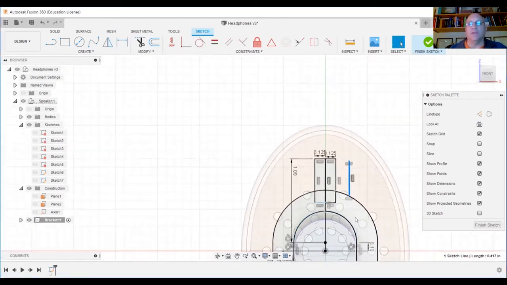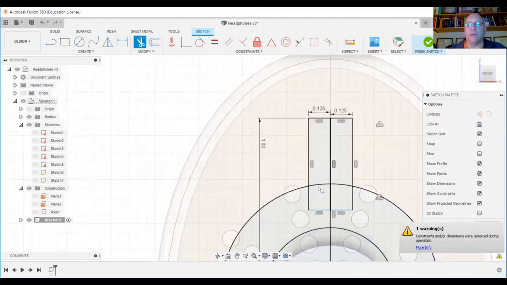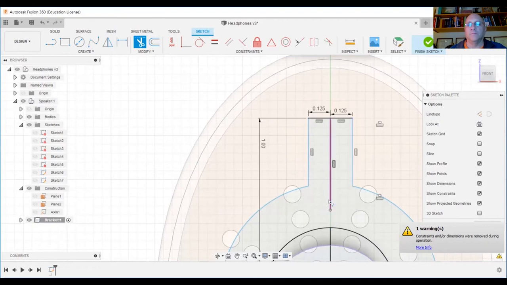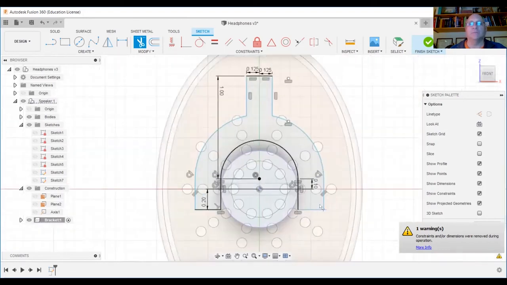So now I want to start trimming some things out. We're going to go up to Trim, and I'm going to trim out some of the stuff in here. I'm going to trim out those little arcs, the lines, and all that straight line, leaving this bracket-looking shape.